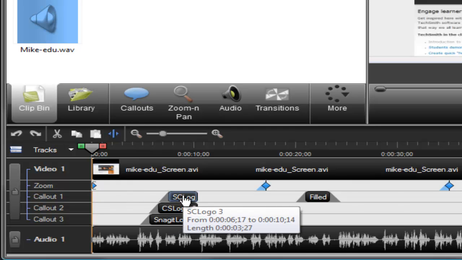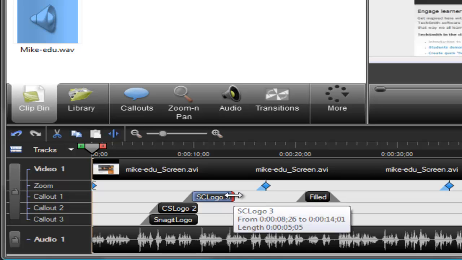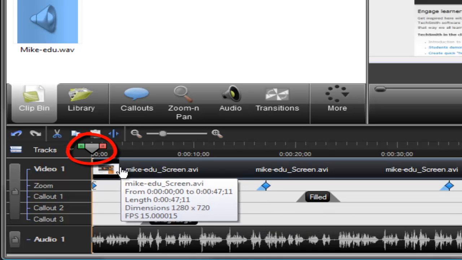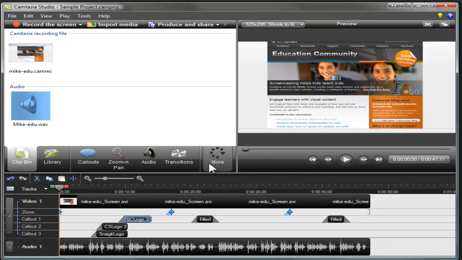To change the position of an element on the timeline, just drag it. To change the length of an element, drag the edges in either direction. An important part of the timeline is the playhead. The playhead moves the timeline and indicates the current frame displayed in the preview window.